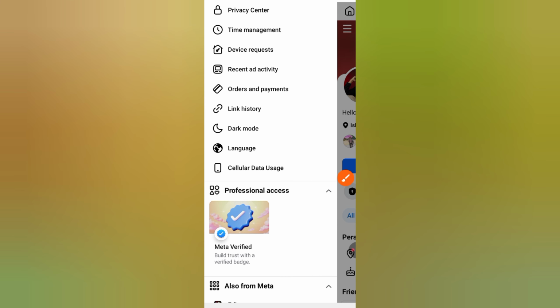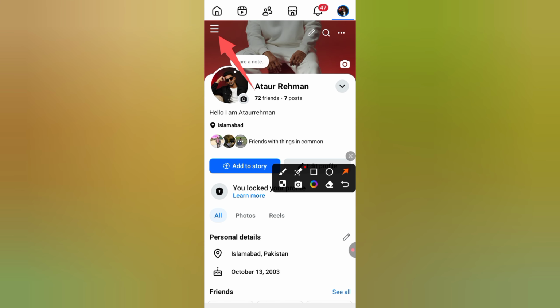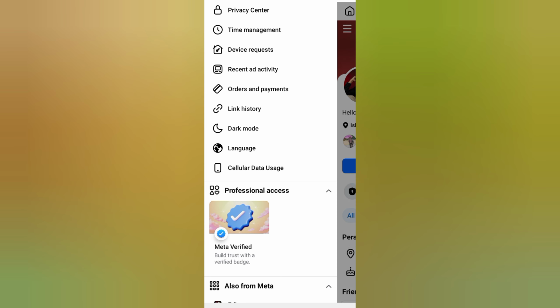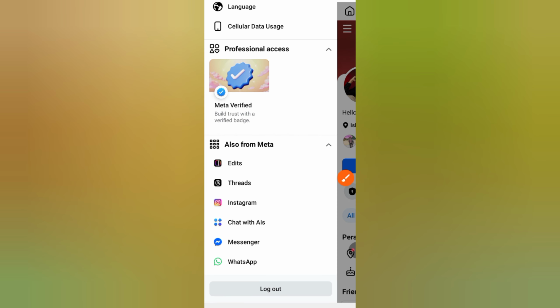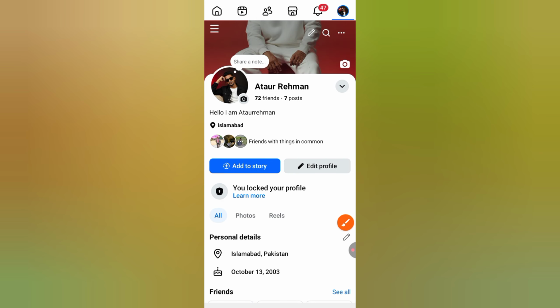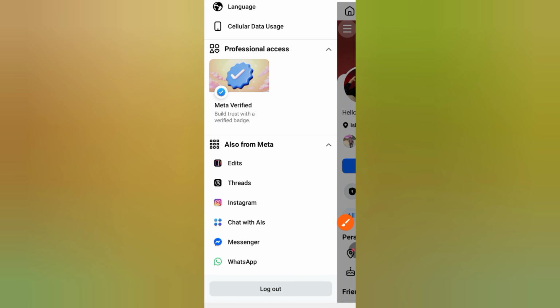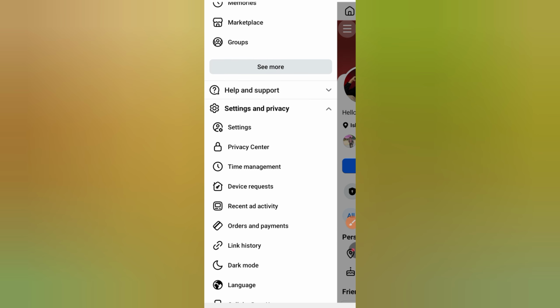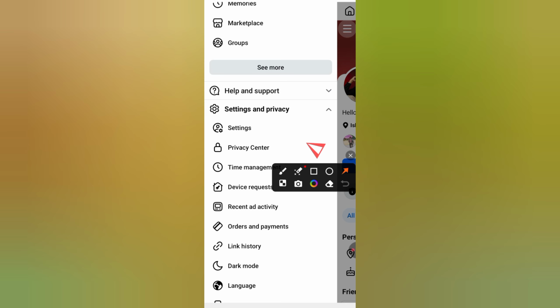Step 2. Log out of Facebook on Android. Open the Facebook application on your Android device. Tap the menu button, which is the hamburger icon in the upper right corner. Scroll to the end of the page and tap the Logout option. You will see a pop-up asking, "Are you sure you want to log out?" Press Logout and you are all set.